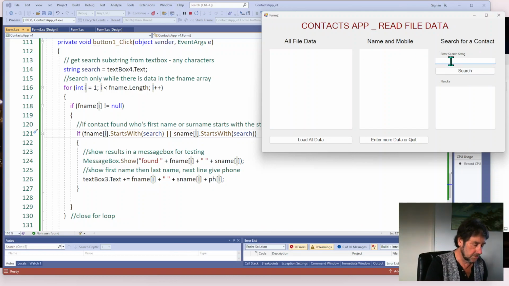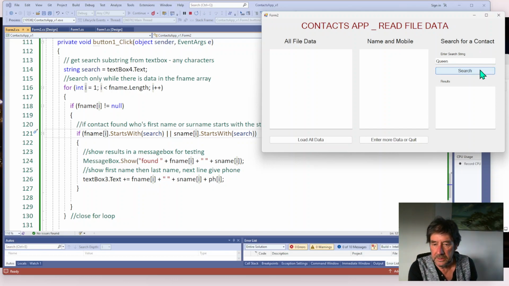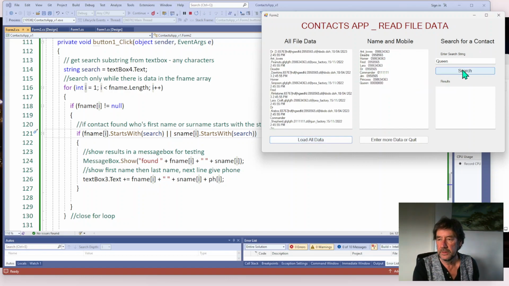We should just be able to search for something. So if we go and look up Queen, let's see if it finds Queen Elizabeth. Apparently not. Oh, maybe we do have to load the data. Found Queen Elizabeth. Oh, well, of course, we need to load the data from the file before we can search for it. So there you go. And there's Queen Elizabeth. It's all working.